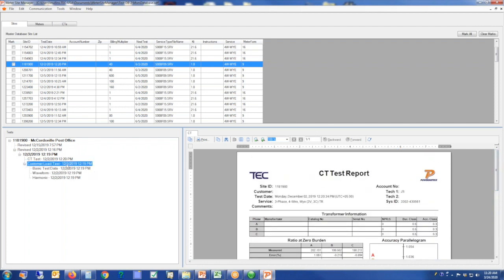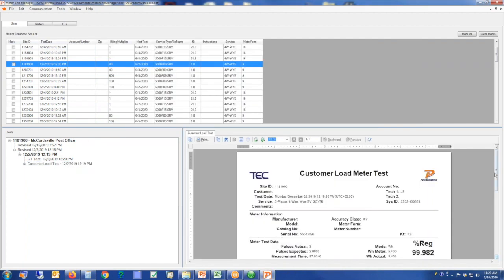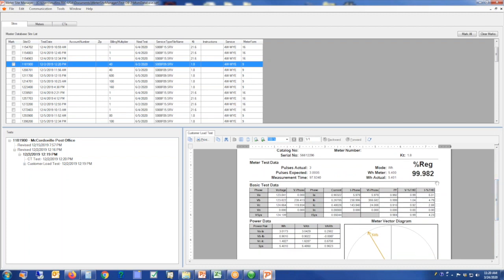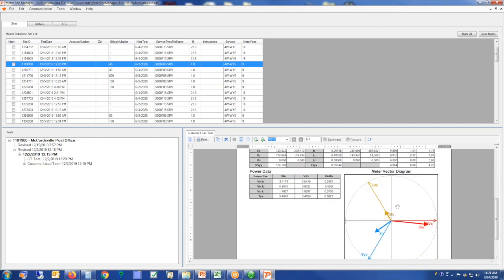A customer load test, pretty easy. So we want to look at the meter test here, and you also get the vector diagram that populates here as well. So that's a report generation.